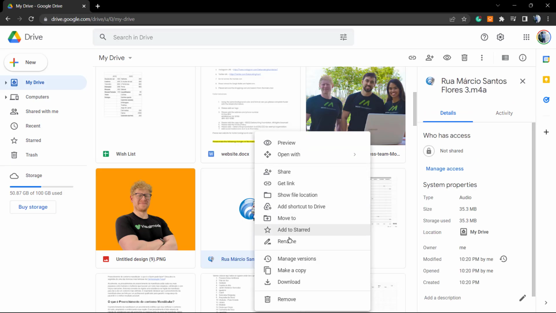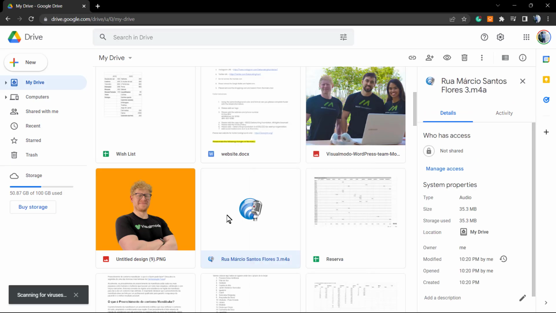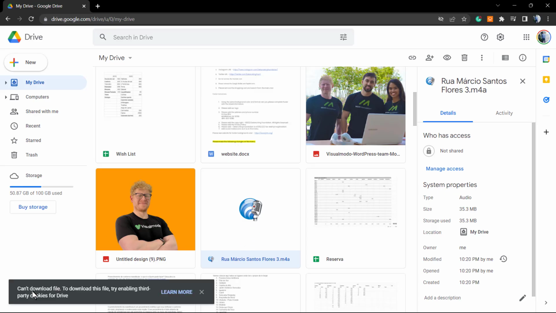Let me show you the error. Let me try to download this audio for our podcast. Still no download, and you can see this error. Can't download file. To download this file, try to enable third-party cookies for Drive. So how to fix it?